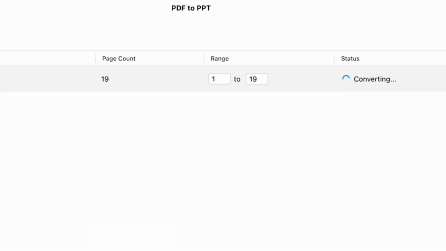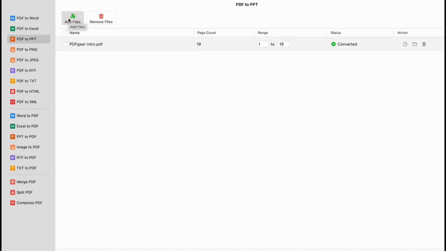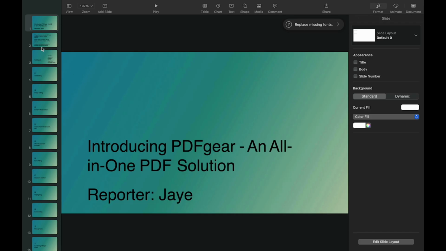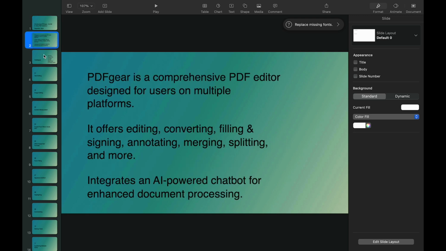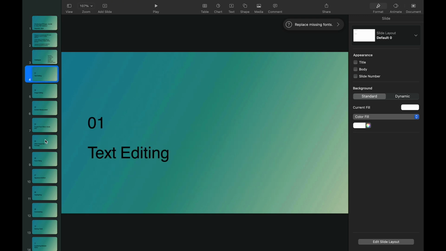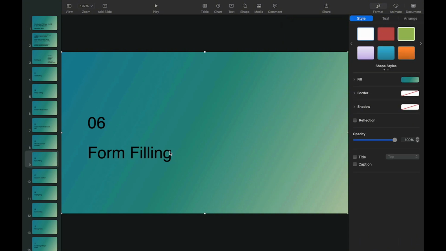You can also select specific pages to convert by entering the page numbers. Here's the converted file. You can open and edit it successfully. You can edit text, adjust text positions, add animations, set background colors, and more. In the PowerPoint presentation file, you can make changes without any restrictions.